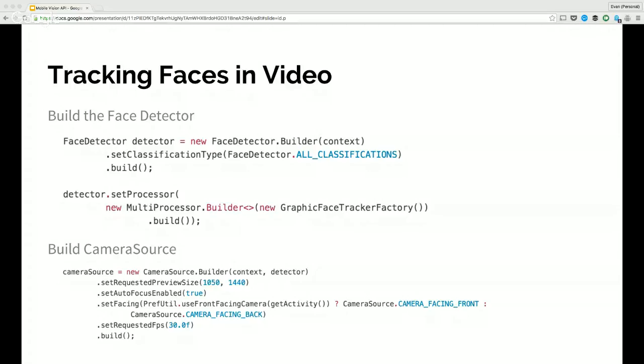Then finally, I build a camera source, which is kind of the glue between the mobile vision stuff and the device's camera. There are several methods here for setting the requested preview size, whether or not you want to enable autofocus, whether or not you want to use the front or rear facing camera, setting the requested frames per second, and other details, like you can set a threshold so that if a face is too small in the picture, ignore it.